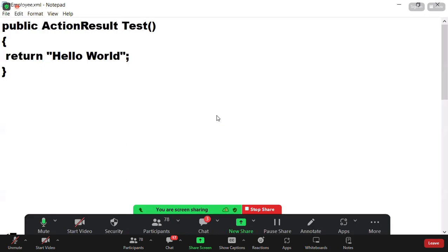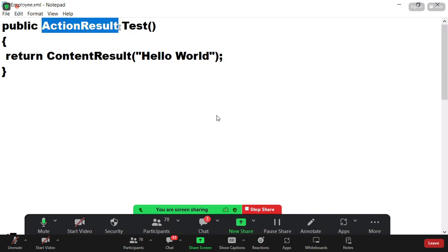So what to do? ContentResult, and use this. Now this will work. In some scenarios I will return a file, some a string, some a view, some a partial view, some JSON. But here we are not going to change. Always the method type is ActionResult. Understood my point or not?